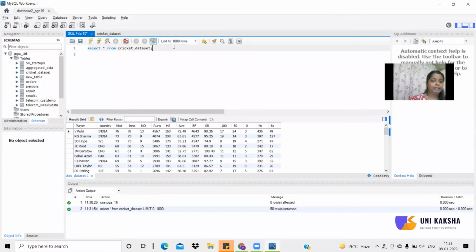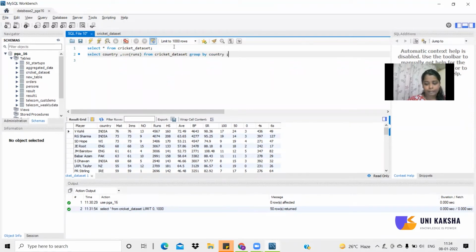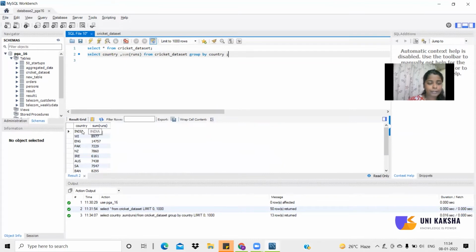So for this scenario, we can write select country. We just want the country to be displayed, and we want, say, summation of runs from the data set, that is cricket data set. So we'll write the name of the data set, and we want this information to be grouped by country. Let us check what's the output. So as you can see, it's showing the country India with the total summation of runs as 15789, followed by West Indies, England, and so on.